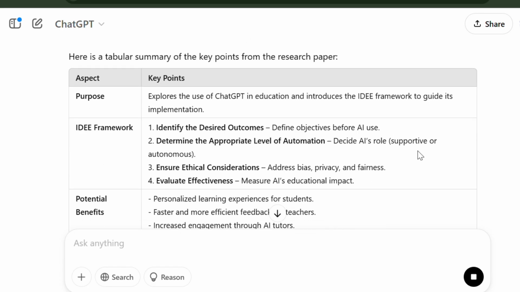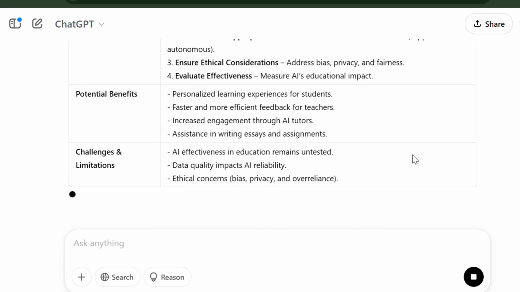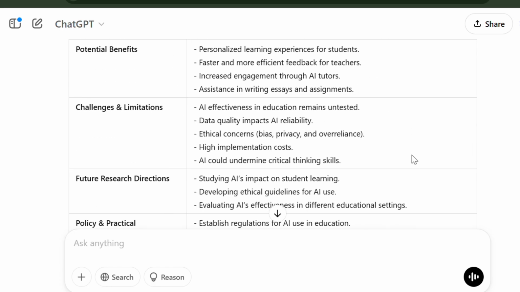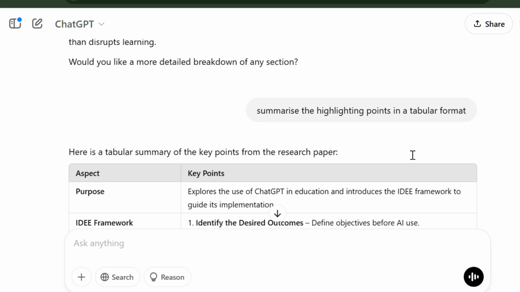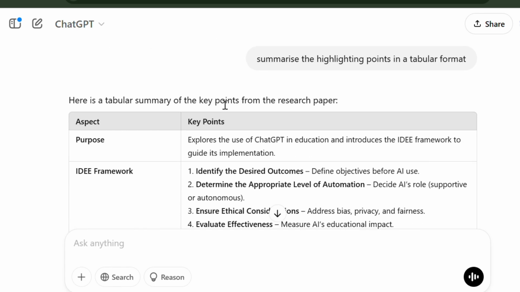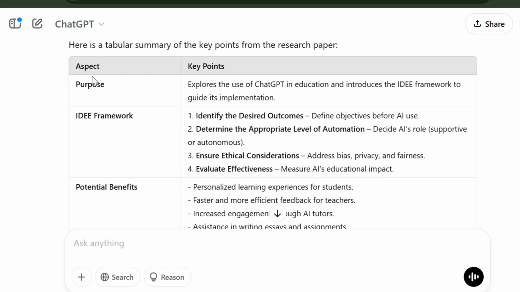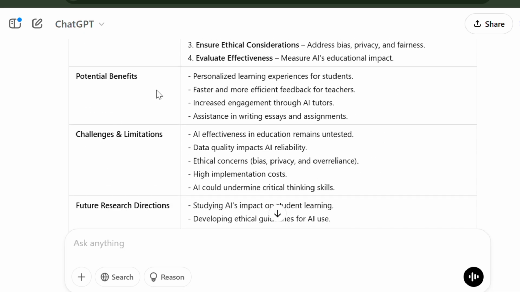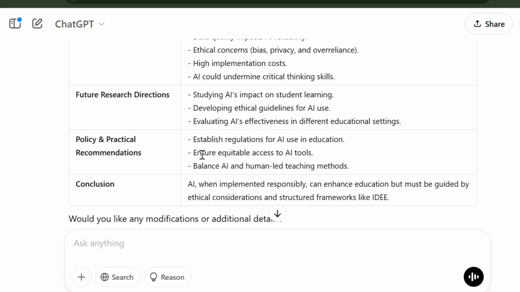So ChatGPT is summarizing the content in a tabular format because we are giving that particular prompt. Here you can see, here is a tabular summary of the key points from the research paper. Aspects, key points. These are the headings. Purpose: explore the use of ChatGPT in education and introduce the IDE framework to guide its implementation. IDE framework key points are mentioned here. Potential benefits, challenges and limitations, future directions, conclusions are mentioned.